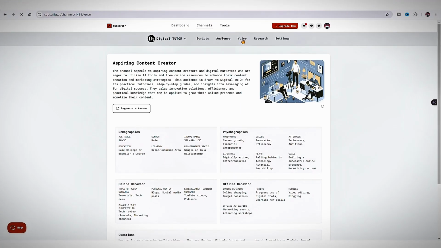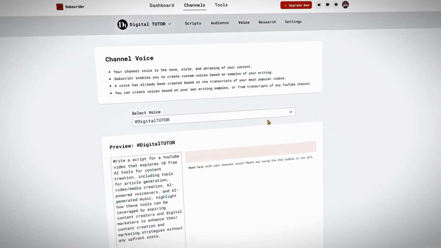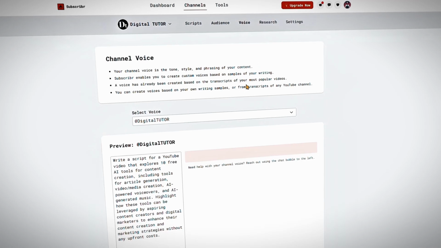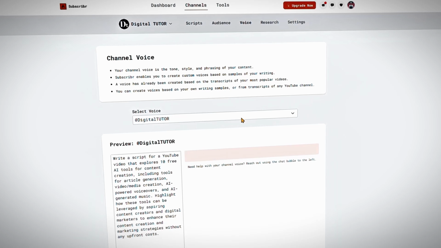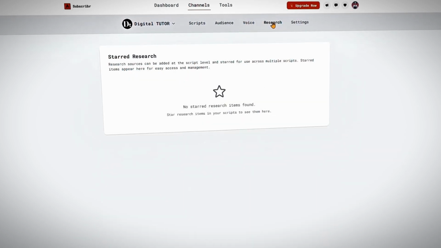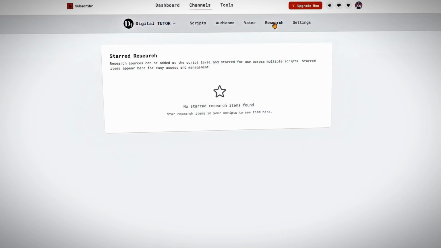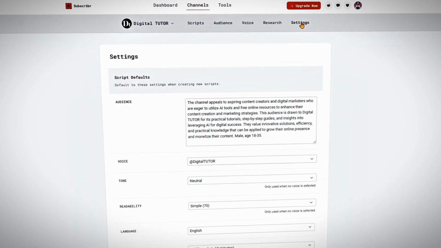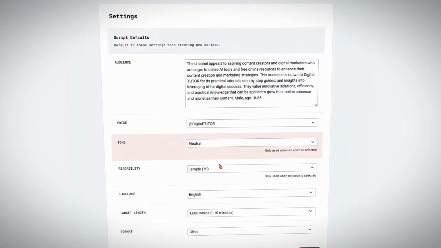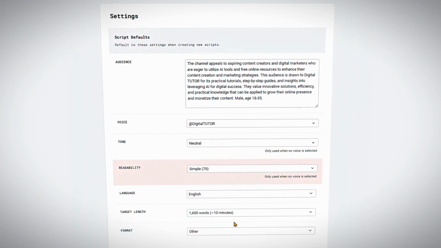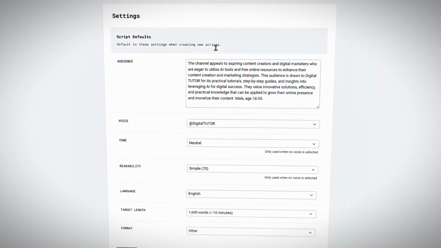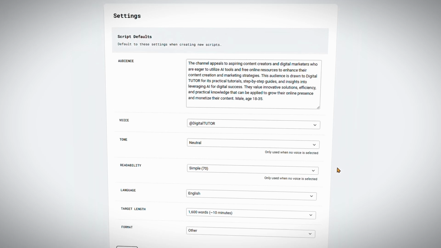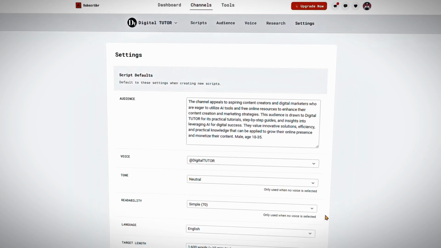This section, the voice of the channel, contains information about the personalized tone, style, and presentation of the content on the YouTube channel. The Research tab is where special documents or specific materials relevant to the YouTube channel are stored. This is the General Settings tab, where you can modify settings such as script defaults, audience, voice, tone, style, language, and other aspects of content creation for the linked channels.